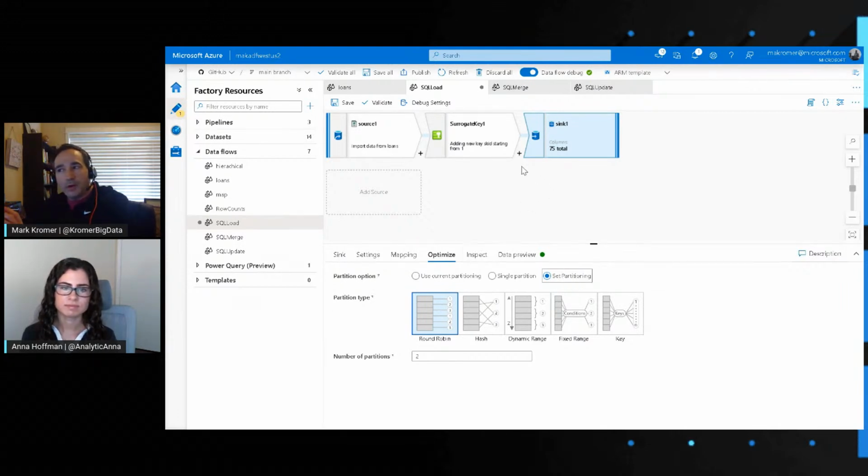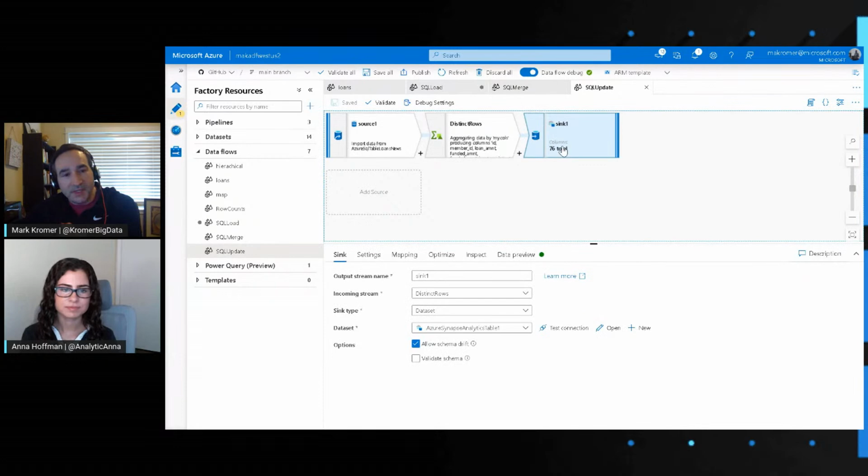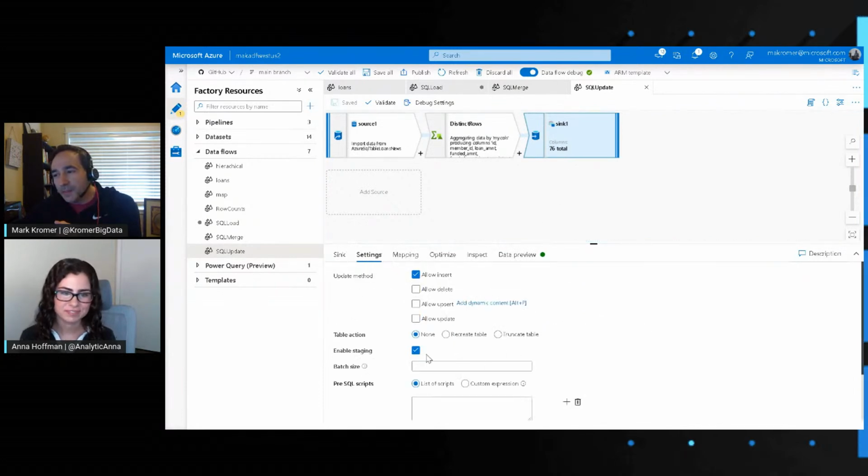Now, when you are using Synapse Pools, SQL Pools, instead of SQL Database, that is when you will want to look at, and I wouldn't just say look at, I would say that I would insist that you use the setting for staging. So when you enable staging, loading data from ADF, and this goes across the board. This is for copy activity as well as for data flows. Staging is going to be very, very efficient.